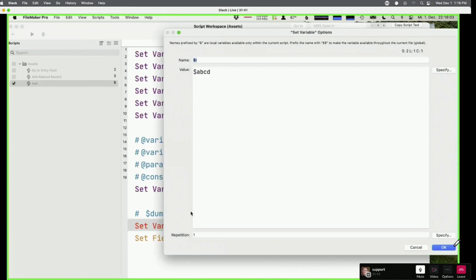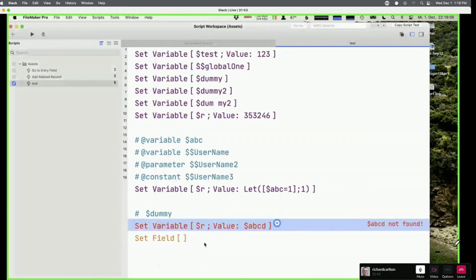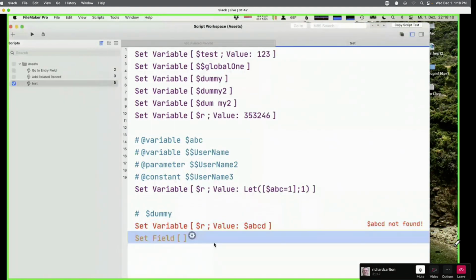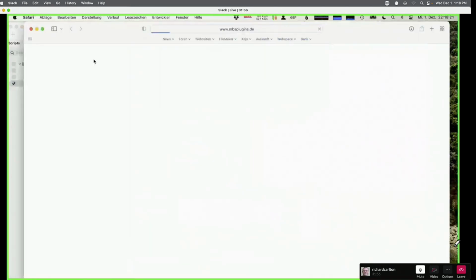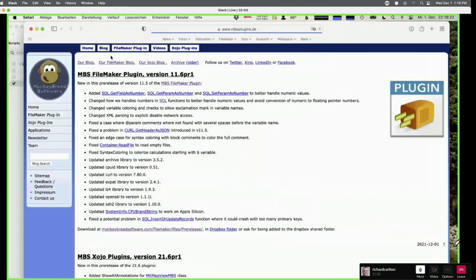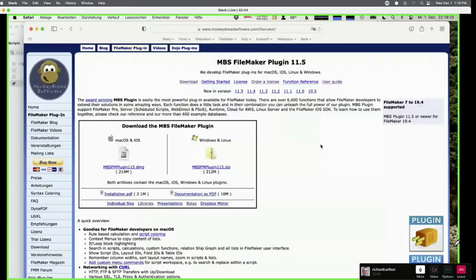So let me back up for a second, for those of you who are new to this conversation. If you go to the Monkeybread website, the basic website, the Monkeybread plugin is a kind of a Swiss Army knife. Imagine a Swiss Army knife with like 6,000 little blades and gizmos on it. That's what the Monkeybread plugin is. Literally the Swiss Army knife of the FileMaker platform.